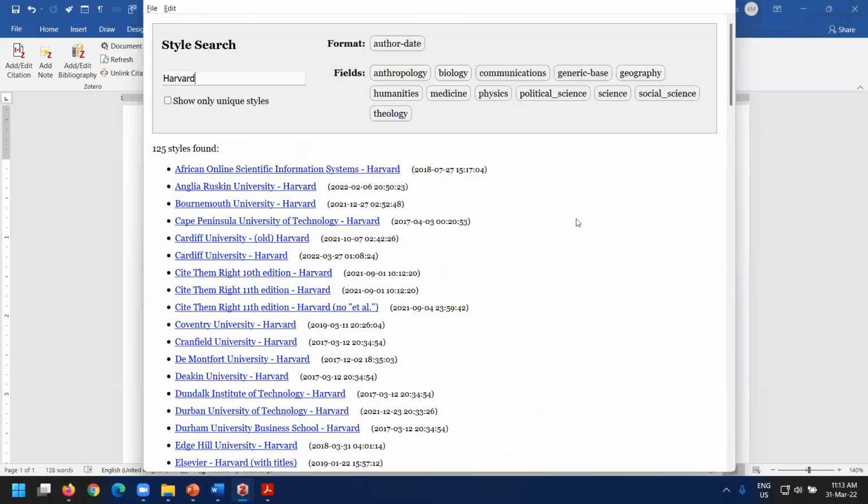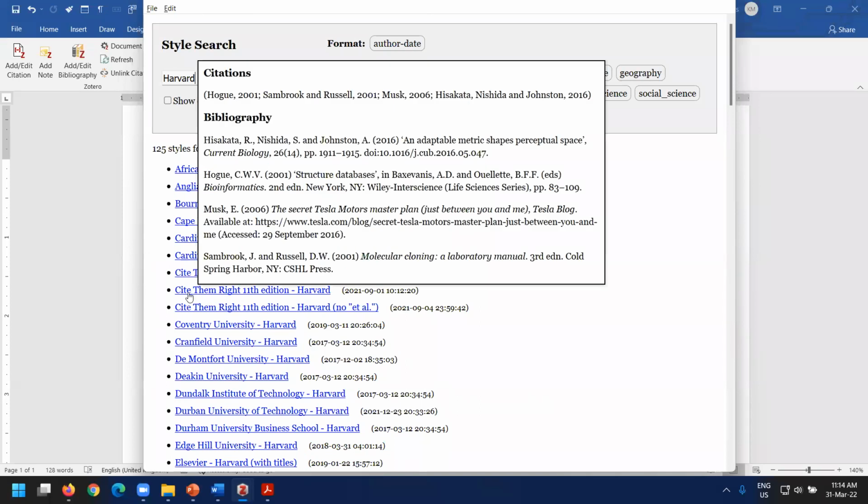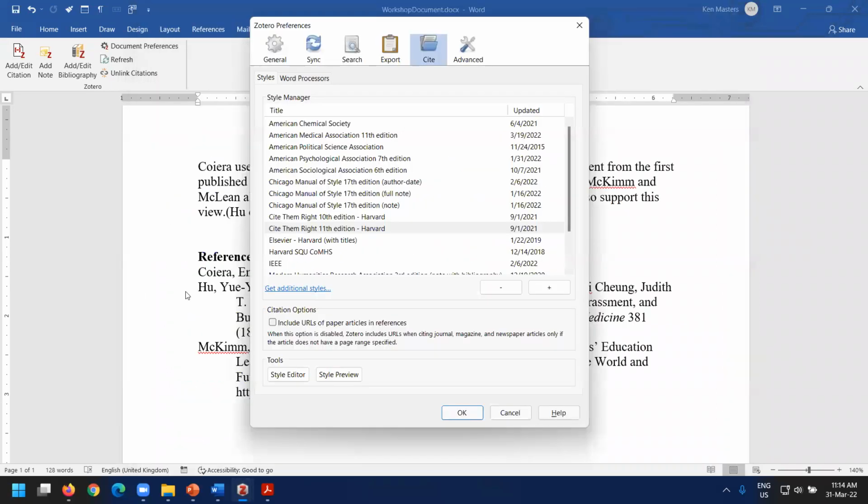All right, so let's choose something like this. This is a very common style, Cite Them Right 11th edition. Okay, and it's quite nice. It actually gives you an example. This is what it looks like. So we select that, Cite Them Right 11th edition. And then it puts it in there, and then you click on OK.